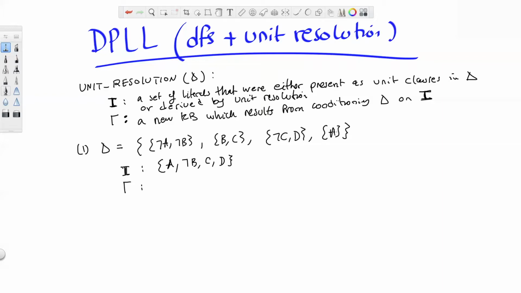So let's see. If you resolve this guy with this, you actually conclude not B. Now that I have not B, I can resolve it with this guy, and then I will get C. And if I resolve C with that guy, I will get D. So actually this is correct here.